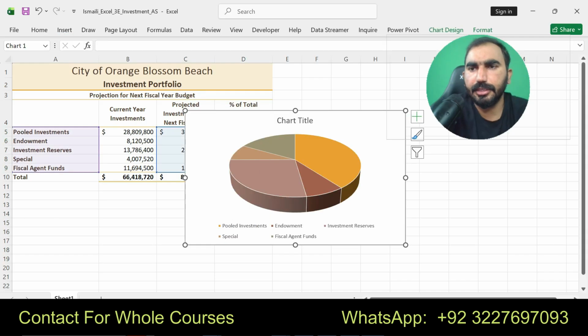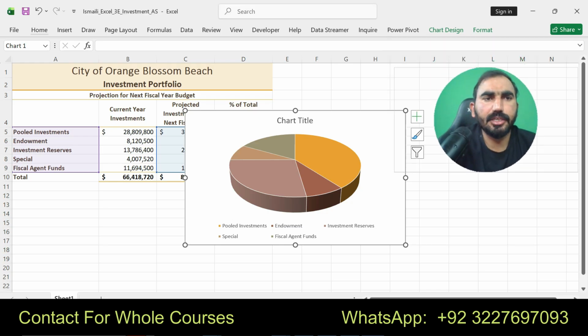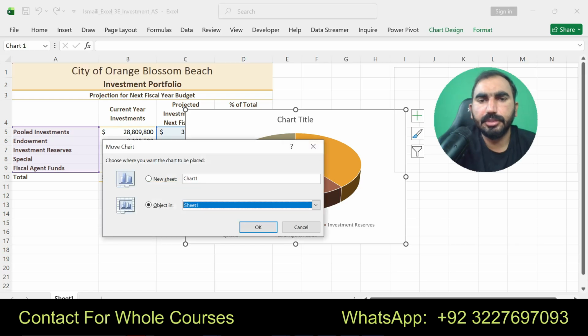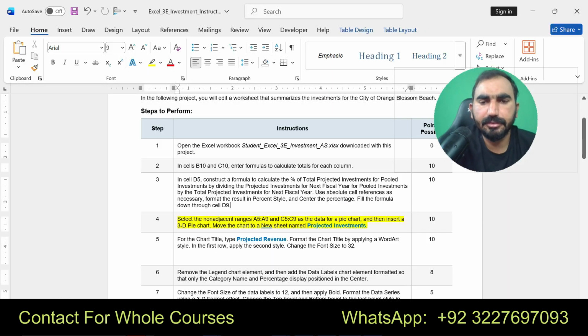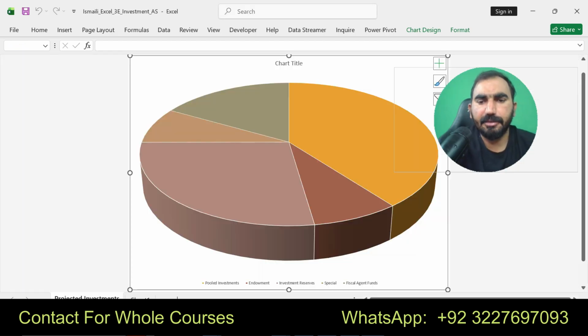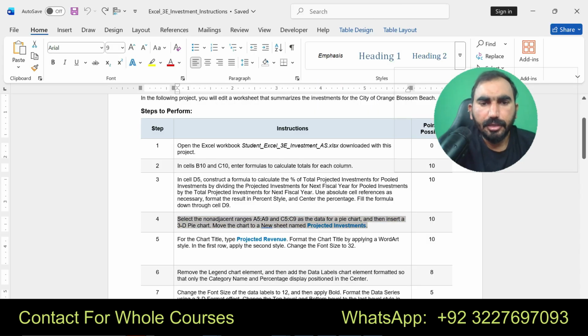Okay, then move the chart to a new worksheet named Projected Investments. Okay, copy this one. Here you can see I have made this modification.